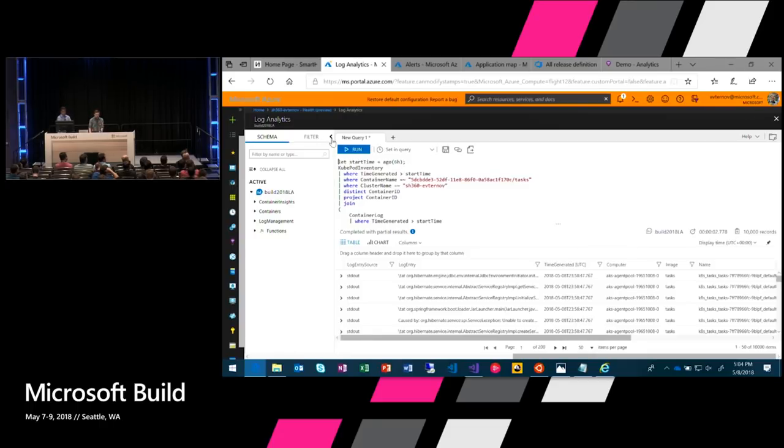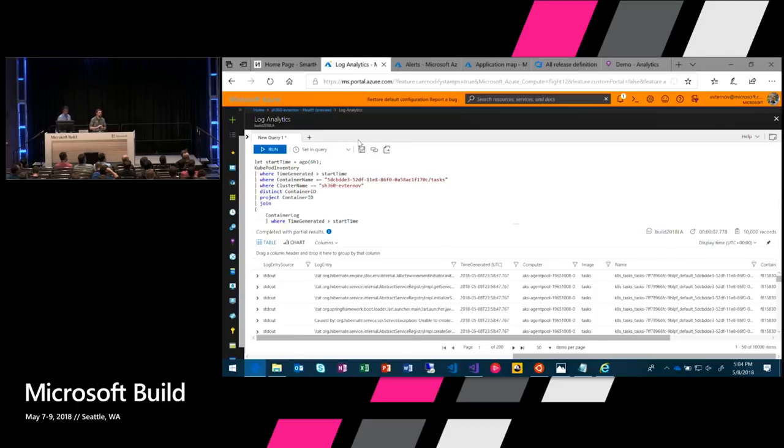Now, we'll come back to this, and we'll actually write some more advanced queries and learn more about the query language. But for now, I just want to use the query that was generated for me.